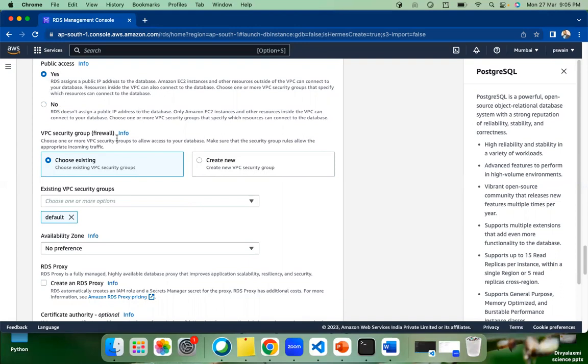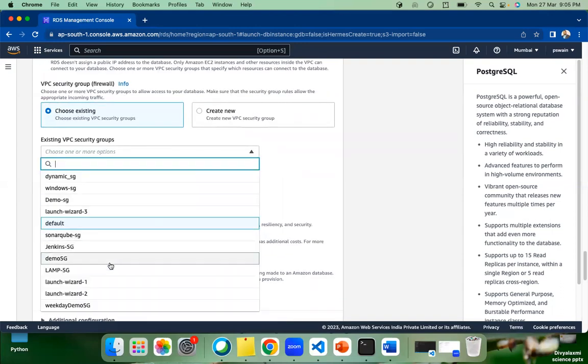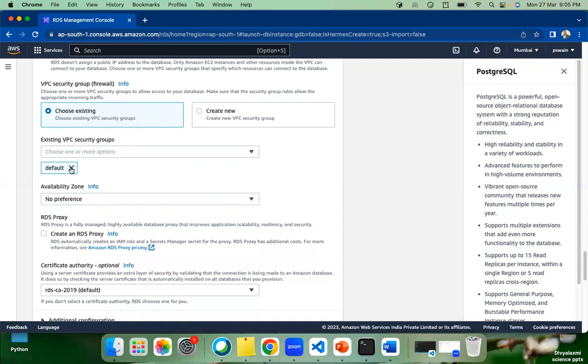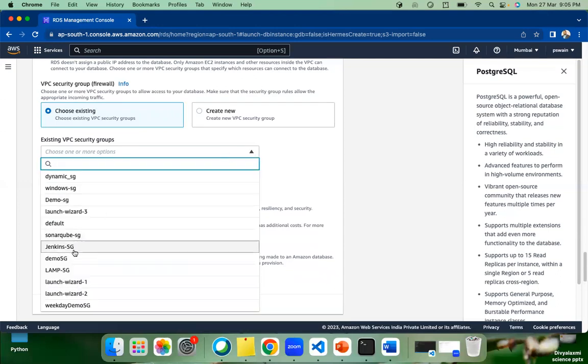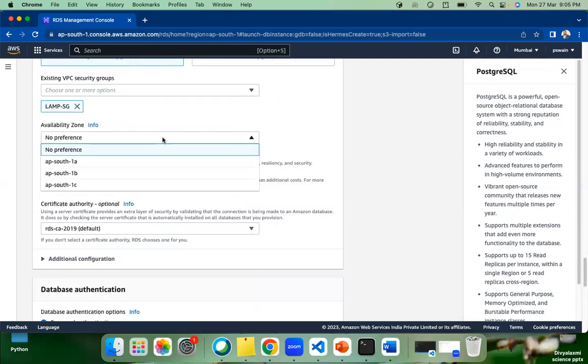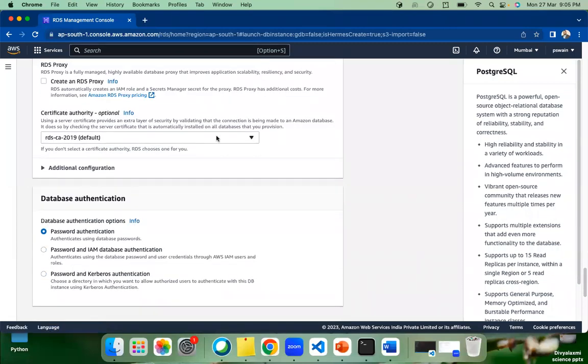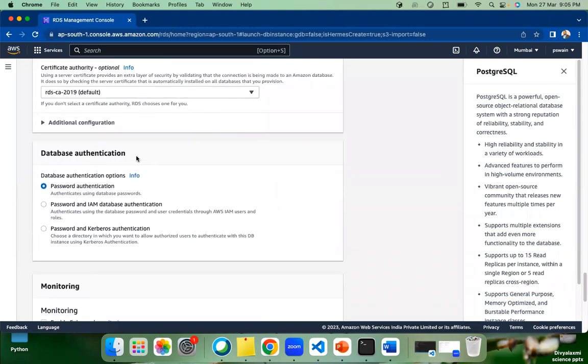Now, VPC security group firewall: choose existing, and if I have any existing available, you have lots of them there. Yes, let it be there. LAMP SG. Why did I select LAMP SG? I'll tell you. Let's remove this default. Select this LAMP SG. Okay, I selected this LAMP SG. Availability zone, no preference. It will automatically take whichever one is available. Proxy, I don't need it. Certification authority, let it be default.